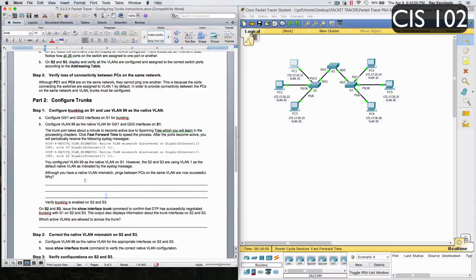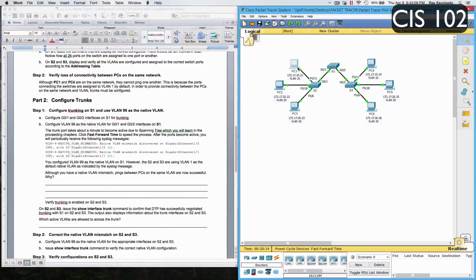It says, although you have a native VLAN mismatch between PCs, on the same VLAN are not successful. Why? And that's because trunking has been set up on S1 on Gig port 1 and 2, and then S2 and S3 were changed automatically by the Dynamic Trunking Protocol. So once you set it up on one switch, the other two will automatically change.